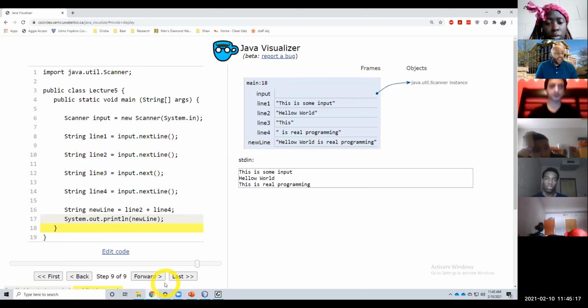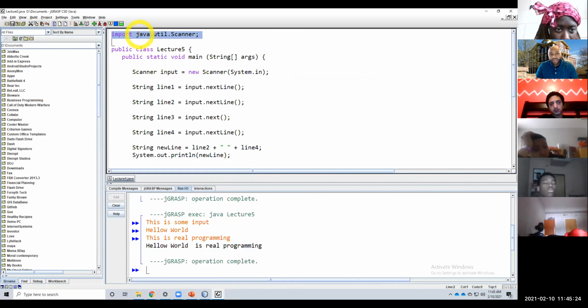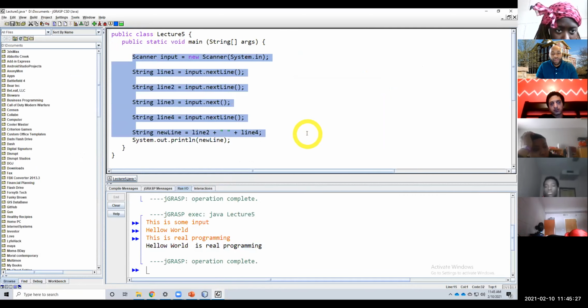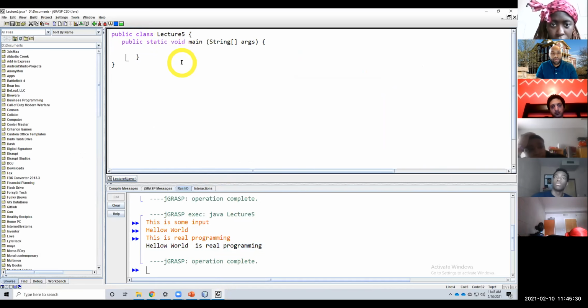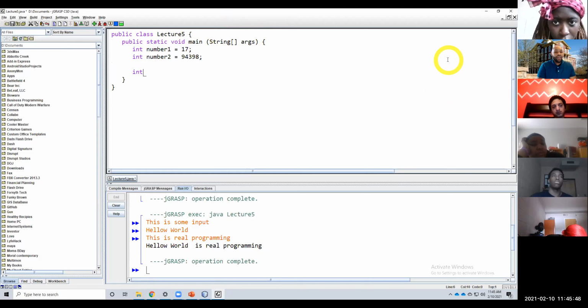And so the last thing now are just numbers, right? How do we work with numbers? So we'll get rid of this scanner stuff and we'll just create some numbers. So let's say int number 1 equals, again, an int is a whole number. Int number 2 equals, I don't know, something random. Int number 3, actually, let's do double. Double, again, is decimal numbers.